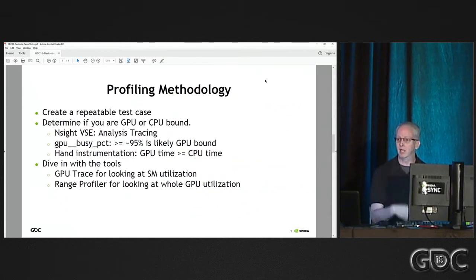The other thing a lot of you have probably already done is some level of hand instrumentation inside your application. You've got some basic queries that give you the timings on the GPU, and you obviously know what your frame time is on the CPU, so you can compare those two. If your GPU time is greater than or equal to your CPU time, you're probably going to be GPU bound.